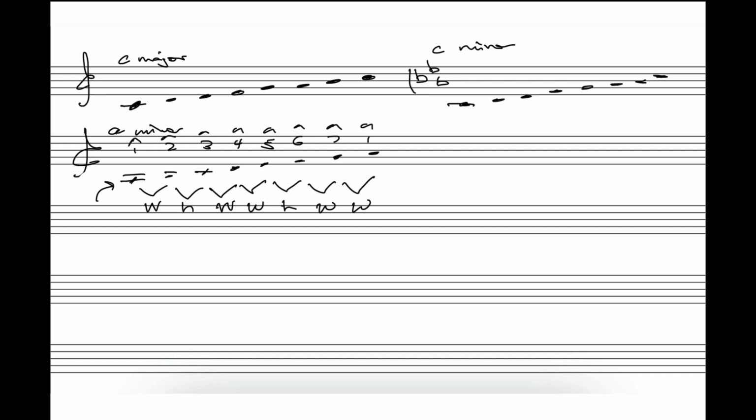Now the relationship between C major and C minor, where the tonic is the same, but the key signature is different, is called a parallel key. We're not going to confuse this with our relative keys, which is where the key signature was the same, but the tonic was different.